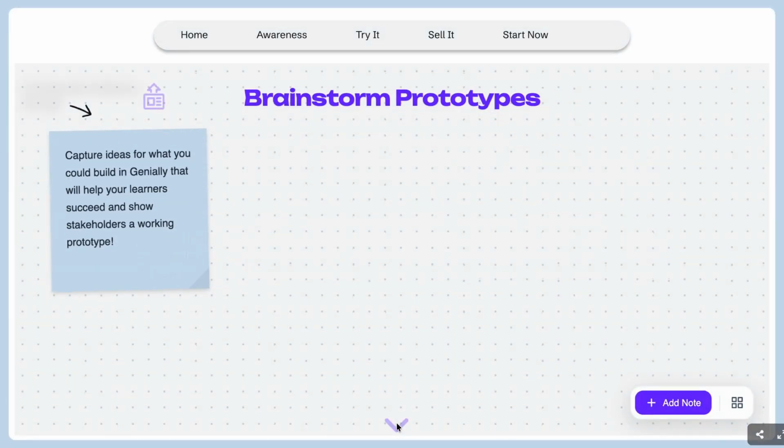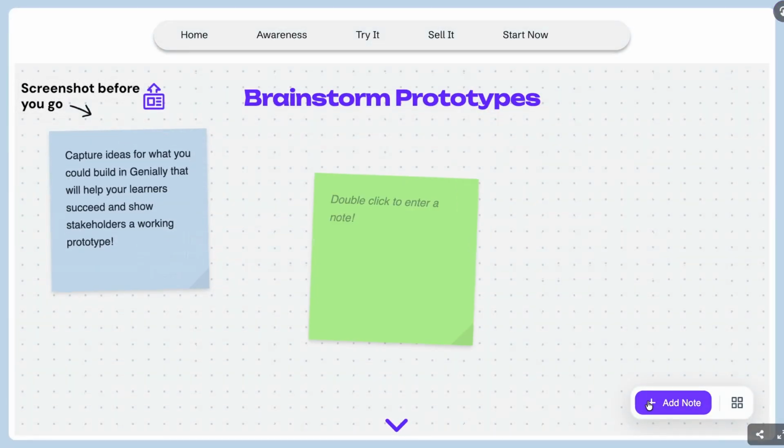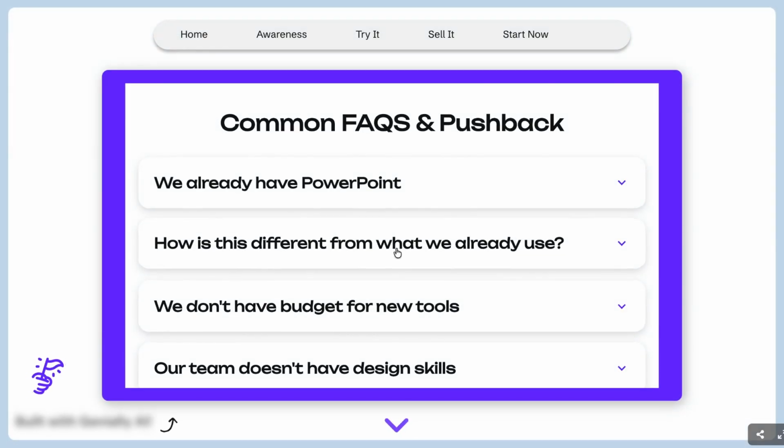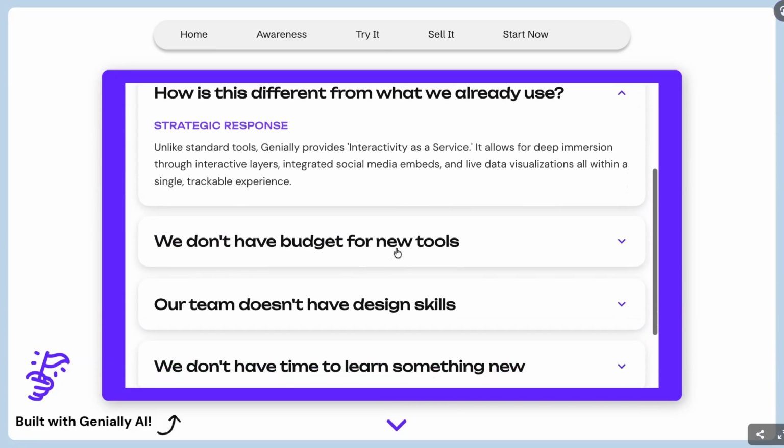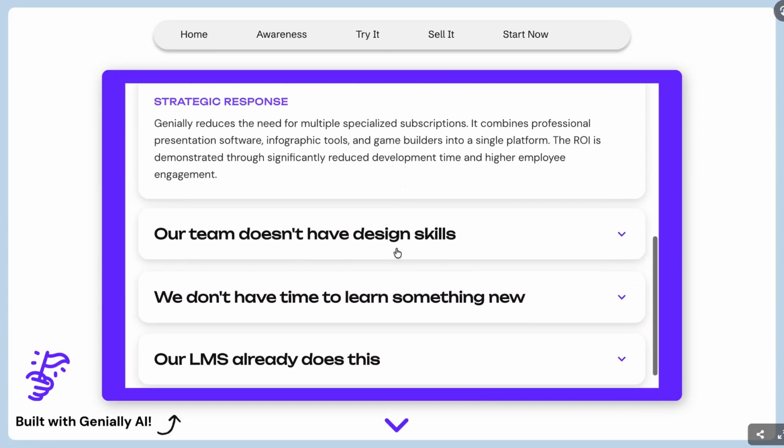Under the Sell It tab, you'll check out a brainstorm board and think of what could you actually build and show stakeholders a real prototype. Then hit the common FAQs and push back and click for the response. And yes, this FAQ widget was built with Genially AI.